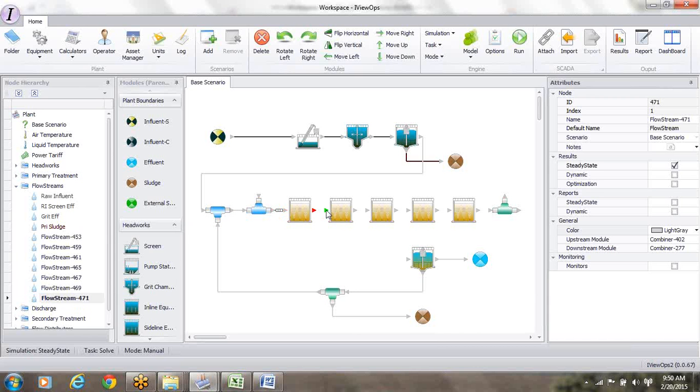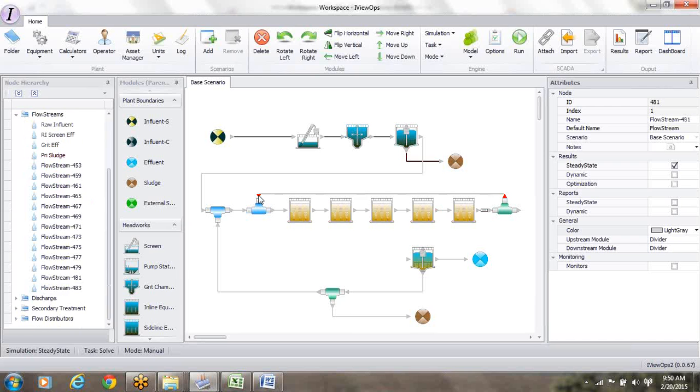I'll keep going. And here's my nitrate recycle. And I'm going to connect this to this. Now I have the ability to move this line by grabbing the middle of it and moving it here. I can also grab it here and move it this way. So you have those.